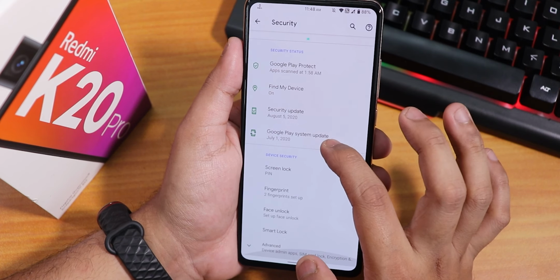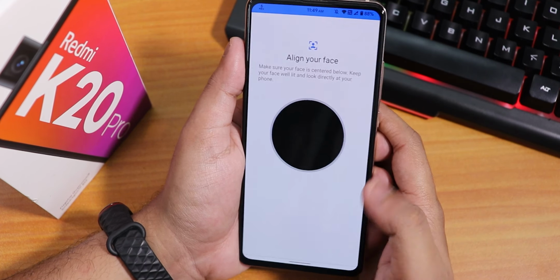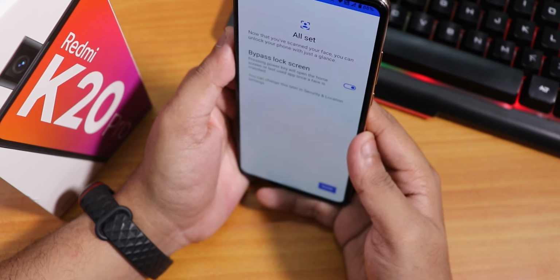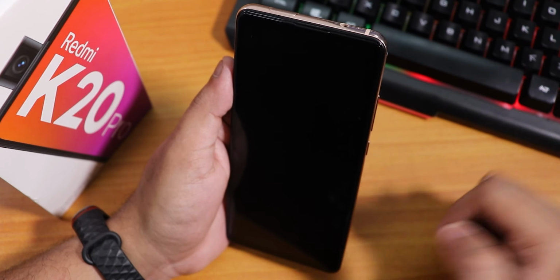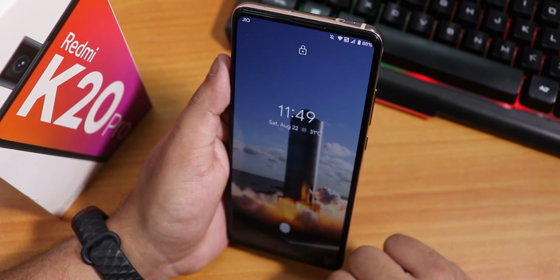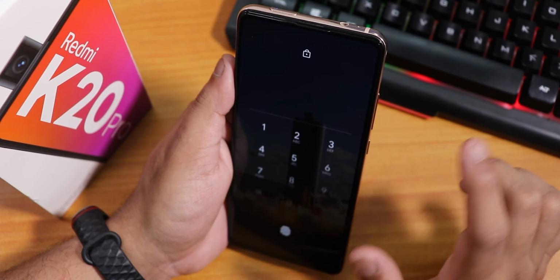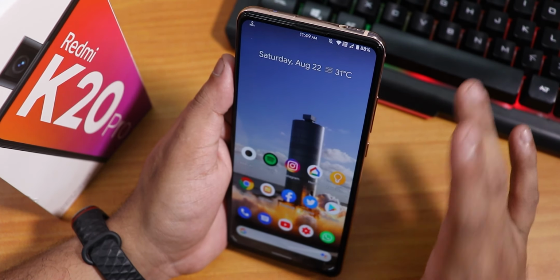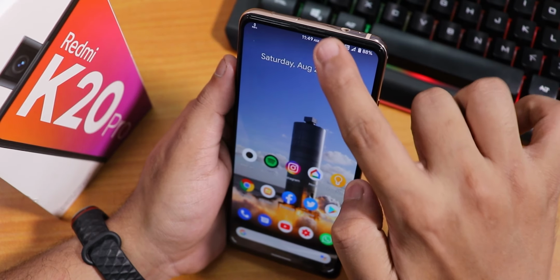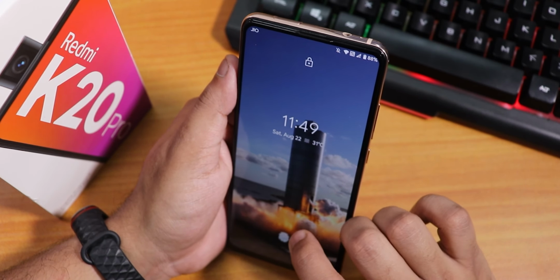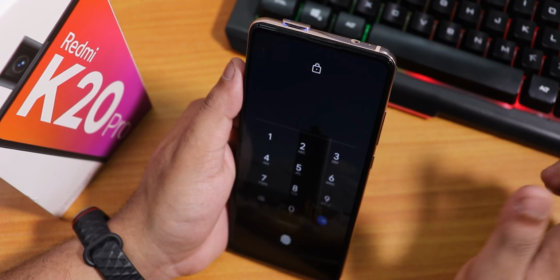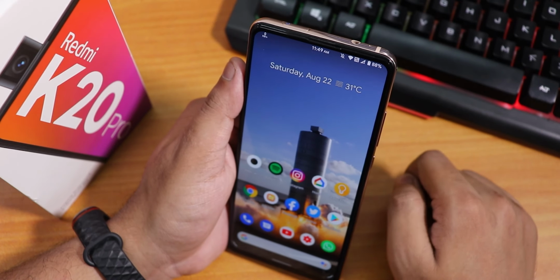Now inside security, we do get this face unlock. So let me actually set up the face unlock now. So right now let's just try the face unlock. I'll just double tap on the status bar. Right now double tap over here on the lock screen. I swipe up, and then as you can see, it has unlocked the device. Let me try it again so that I can show you guys the speed of it again. And here, as you can see, it has unlocked.